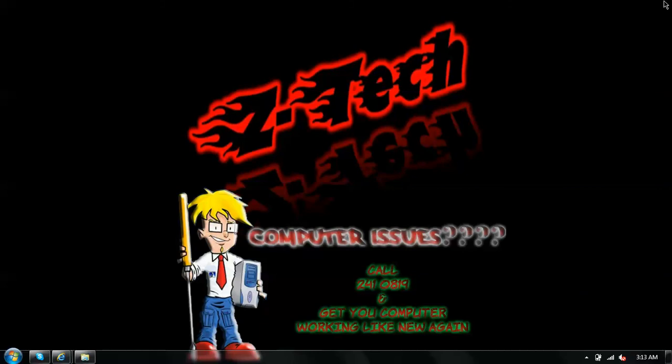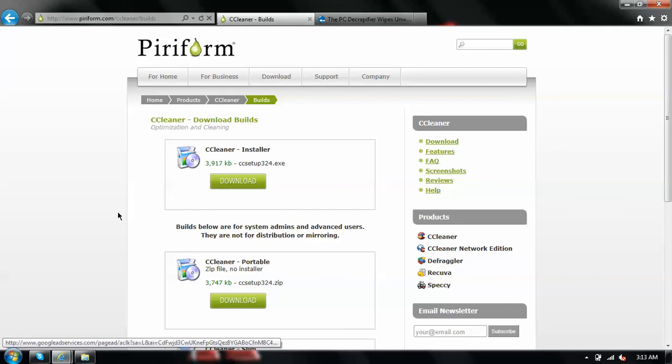But this is going to confuse your computer and make you sit there waiting for software to load up when it's going to take forever. So to fix this problem, I found a free software that is very good. It has great ratings, and I personally, as a technician, use this a lot on people's computers. It's called CCleaner.